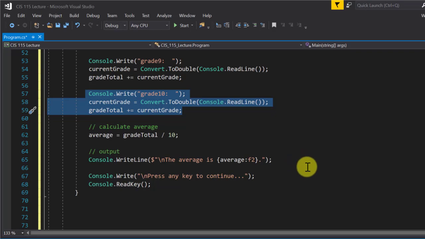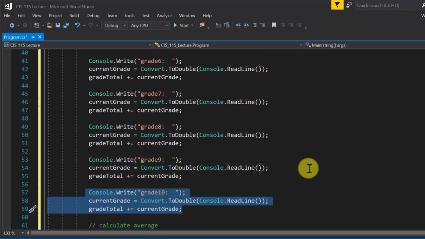Okay. Any other questions about this one? I'm going to show you a much better way to do this in a second.